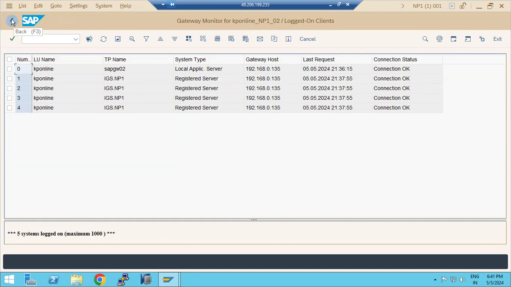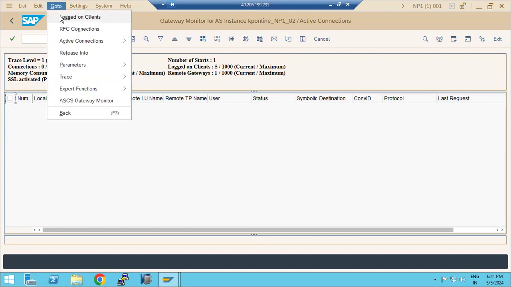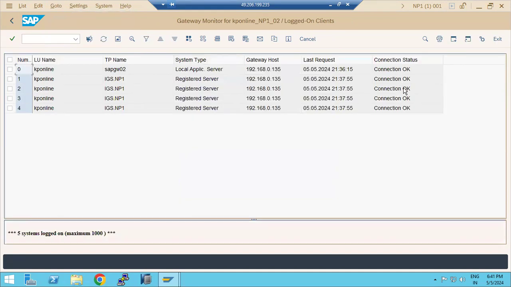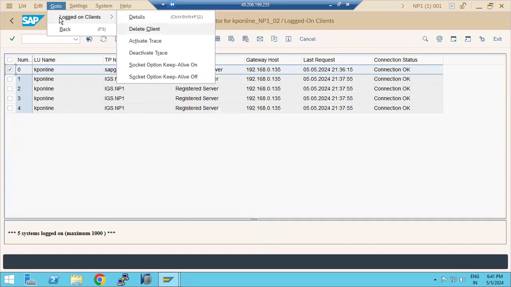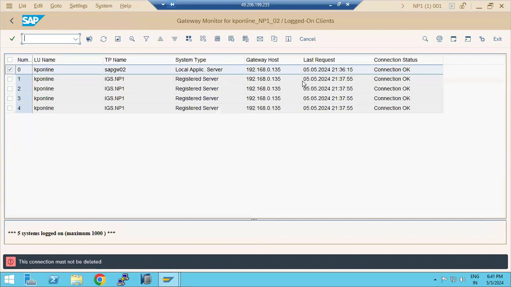As part of our regular activity, we have to go to logon clients and check whether all connections are okay. If any connection is not okay, meaning it shows an error, select that connection and delete it. Just click delete. If it is okay, it will not be deleted. That is what we have to check here.